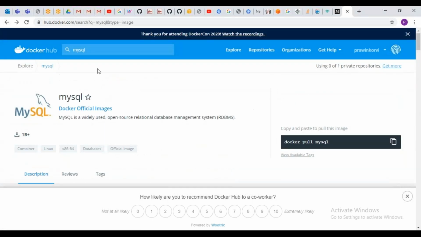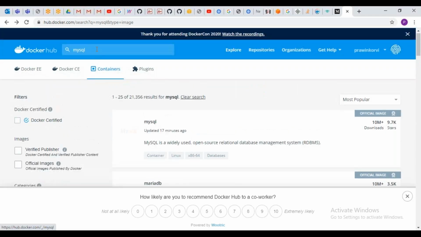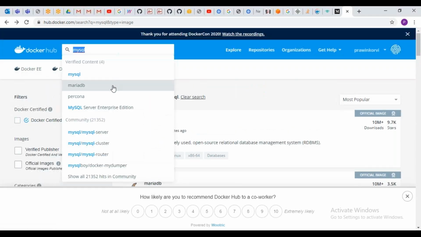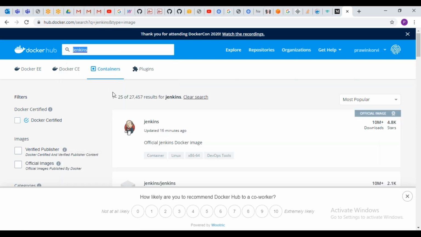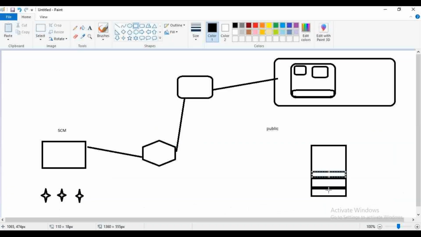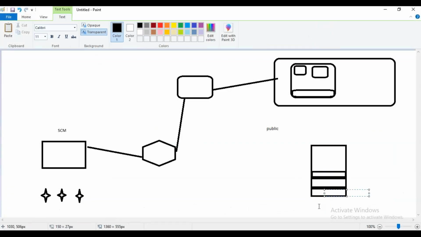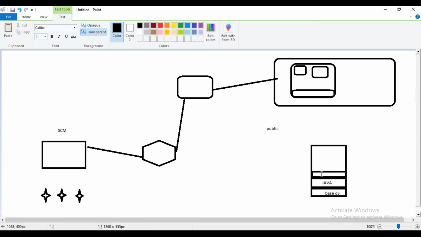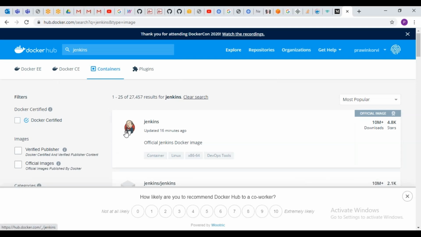Like this, a lot of images are available. For example, Jenkins. If you want to create a Jenkins server, you need not install anything. You can use this Docker image and create a container, and that will run as a Jenkins server. You don't need to install Java. Automatically it will be there, and the Jenkins software will also be there. It will use some base OS image, and on top of that maybe it will have Java 1.8, and it also has the Jenkins software. This complete package it is giving as an image. That is the beauty of Docker. So you will get a lot of kinds of images.